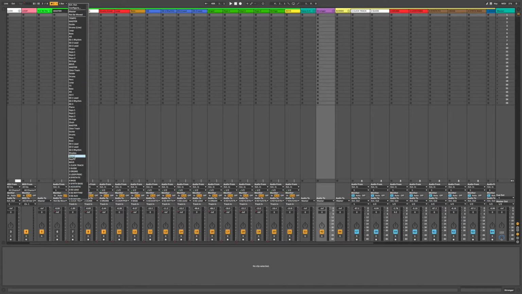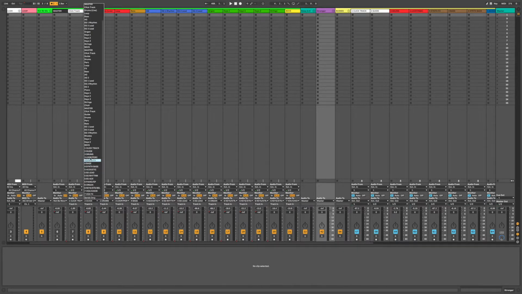The click track, same thing here. You want to make sure that it's set to number 1 with capital click track, guide, number 2, capital guide, all the way through each one of these.